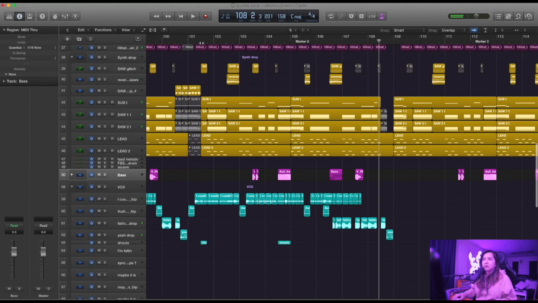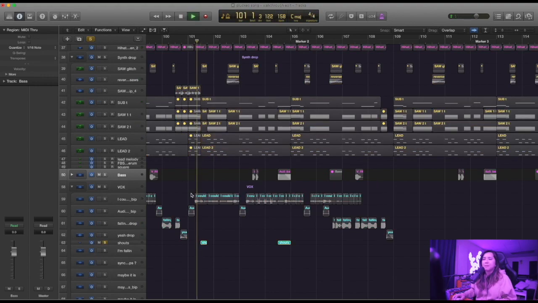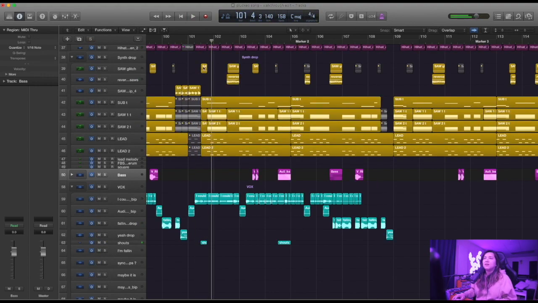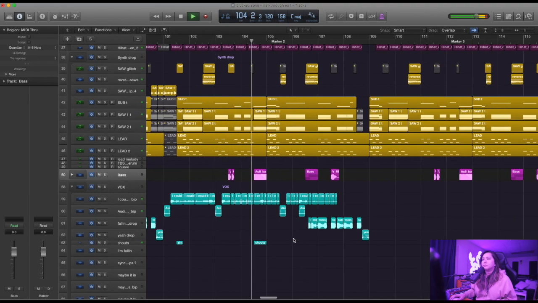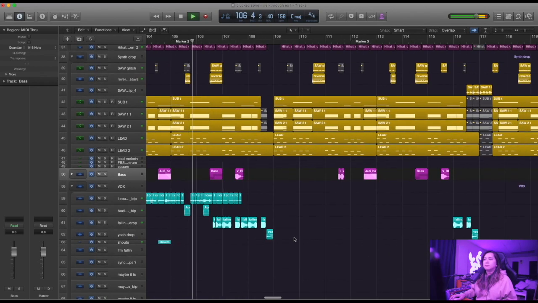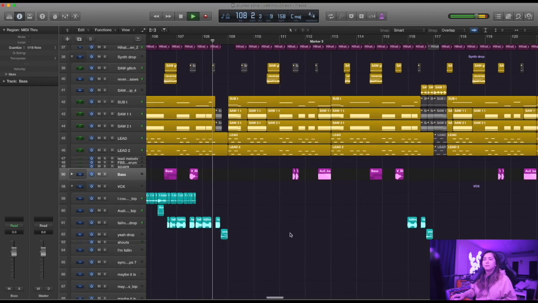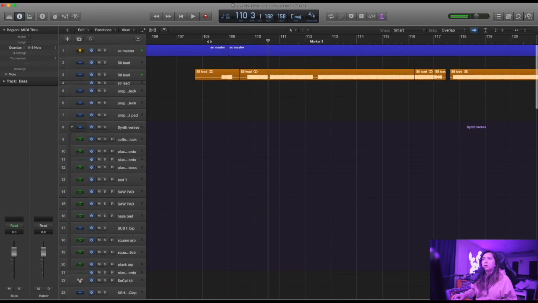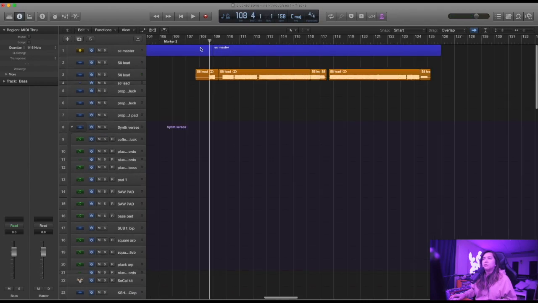I like adding little things like that, like these little shouts. It just adds to the energy of it, I think. My synth solo over here.